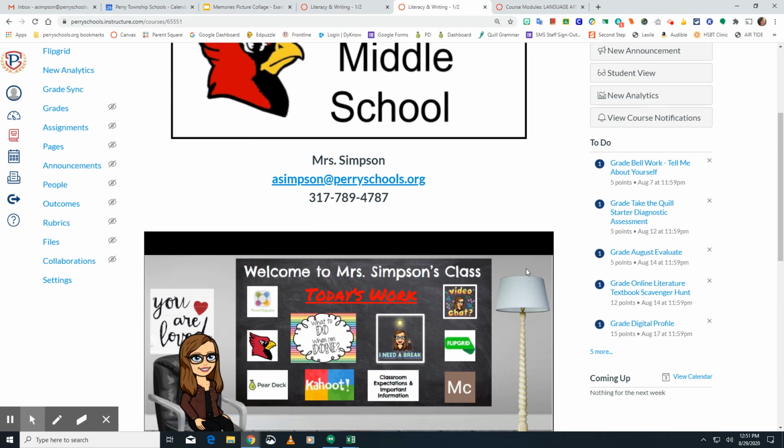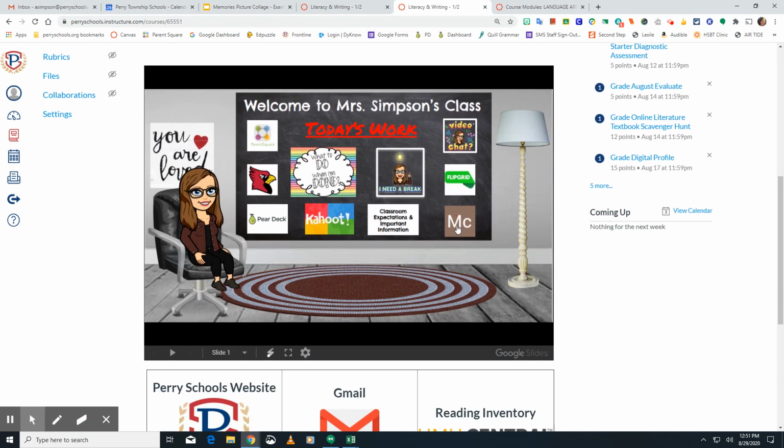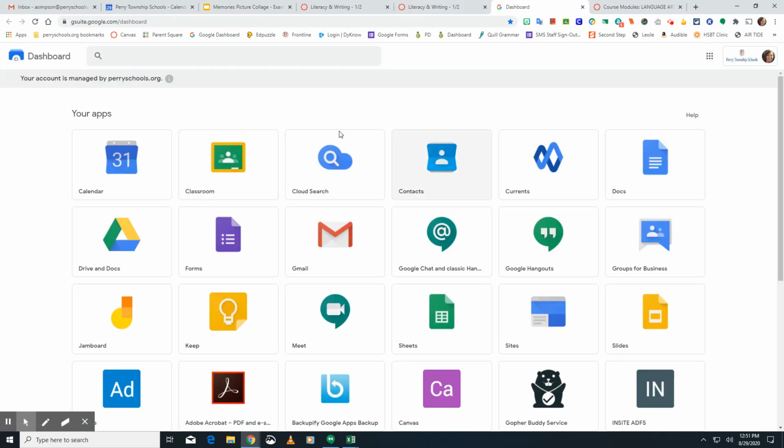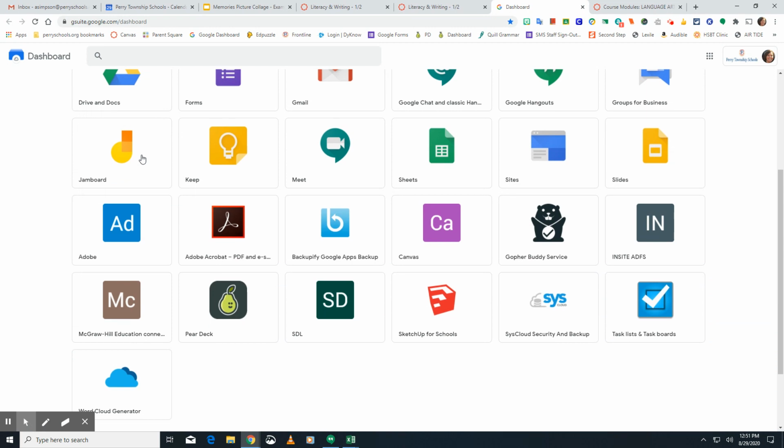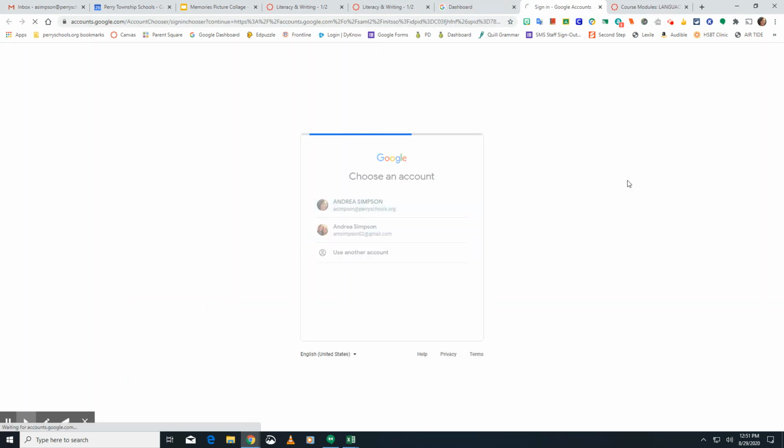Okay, the next thing that you need to know is online textbook. It's very simple. Once you click on it, it's going to take you to your Google dashboard. Find that icon again for McGraw-Hill, click on it, select your account. It's going to log you in.